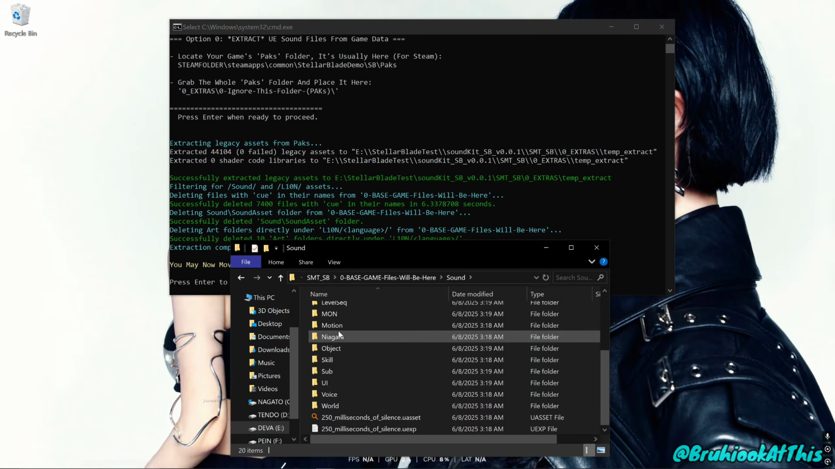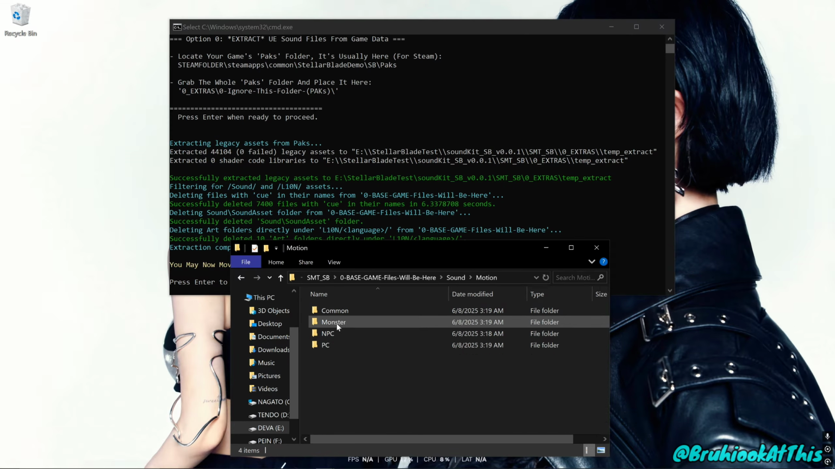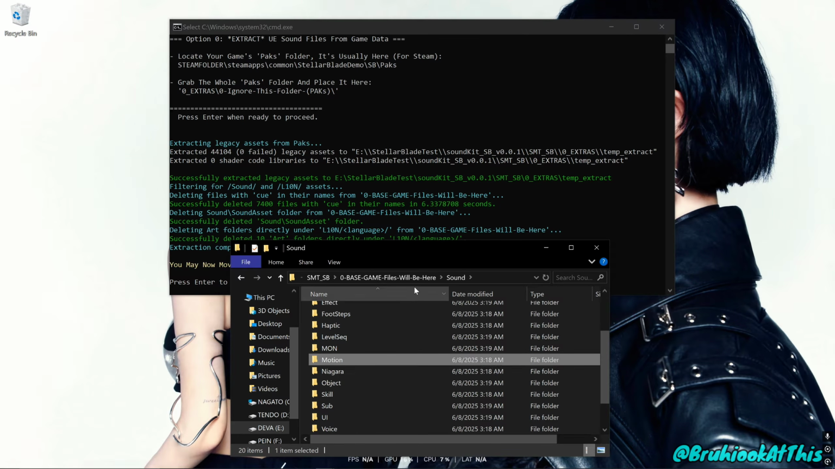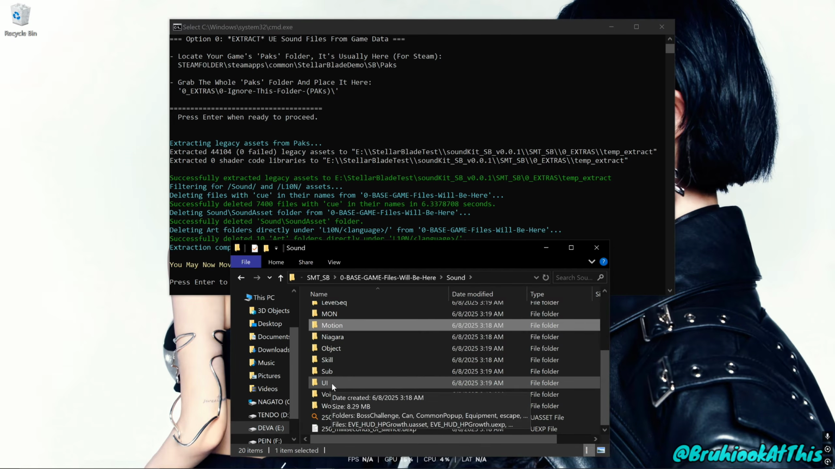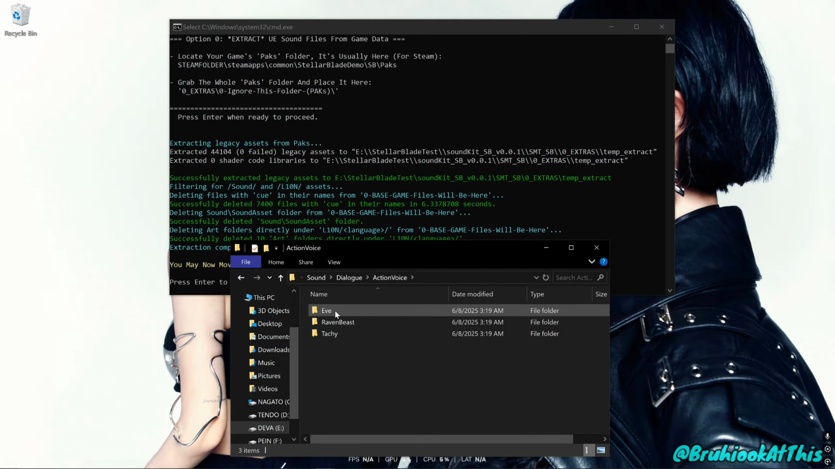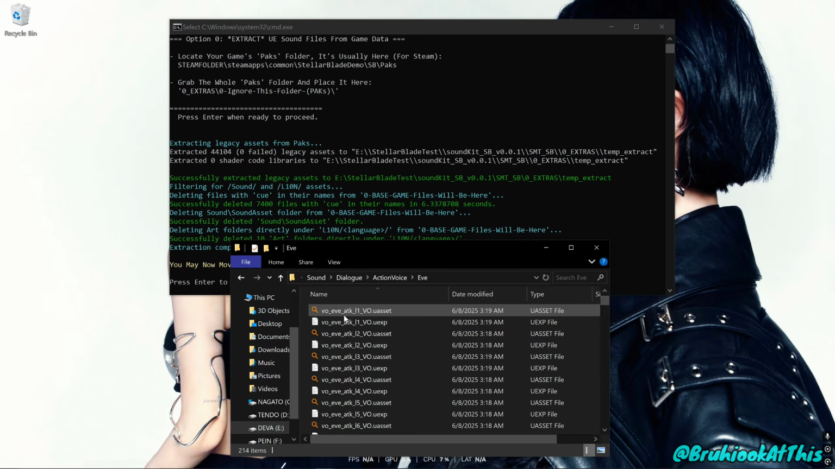I mean, at this point, literally just pick anything. You can preview some stuff in fmodel, I guess, if you have it. But if you don't, just pick a folder that you think is what you think it is. So action, okay, dialogue, action voice, Eve. Action voice, that sounds like a voice she makes when she's doing some kind of action. Okay, VO Eve attack. I'm gonna assume that's some kind of attack sound, okay?